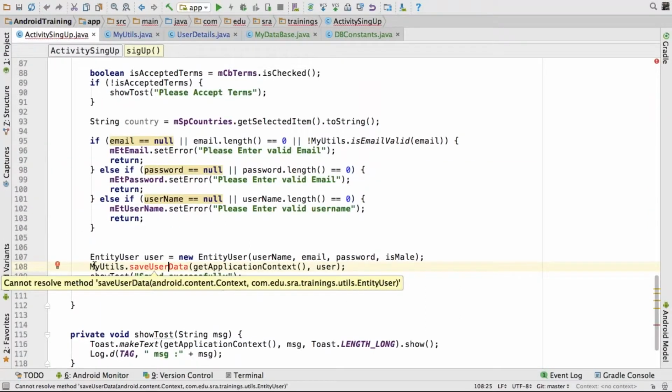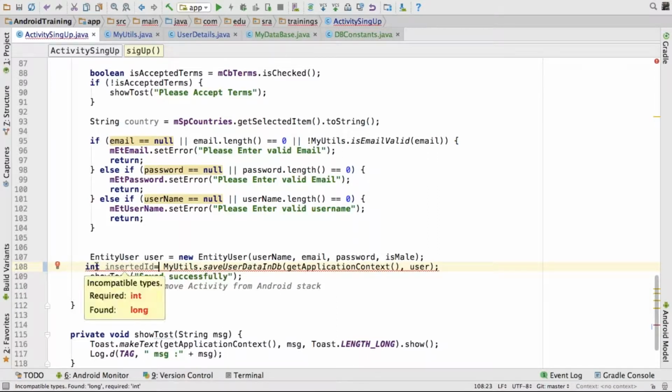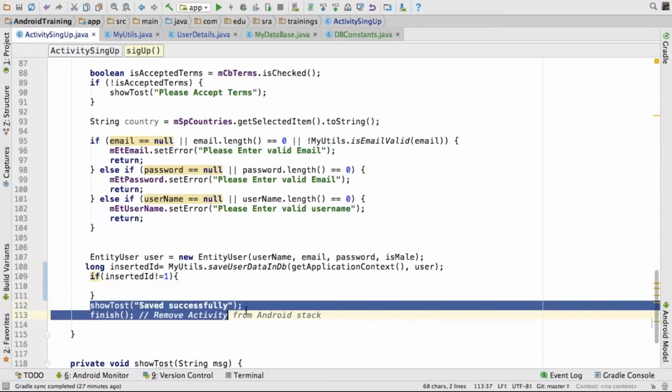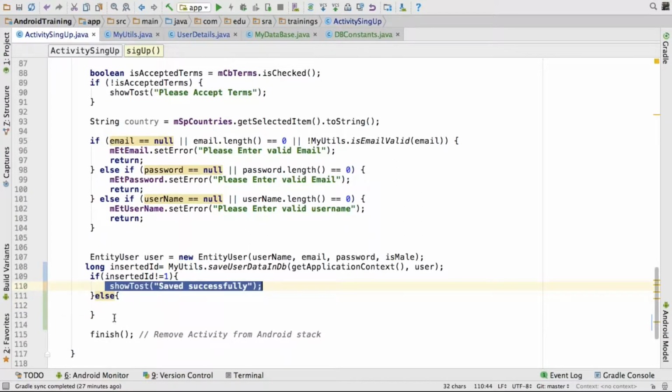So come to your sign up. See, save user data in DB. So here int inserted id. Okay, it's not int, I'm always returning a long value, so that's why I marked it as long. If inserted id not equals to -1, what I'm doing here: saved successfully. If it is -1, that is an error.